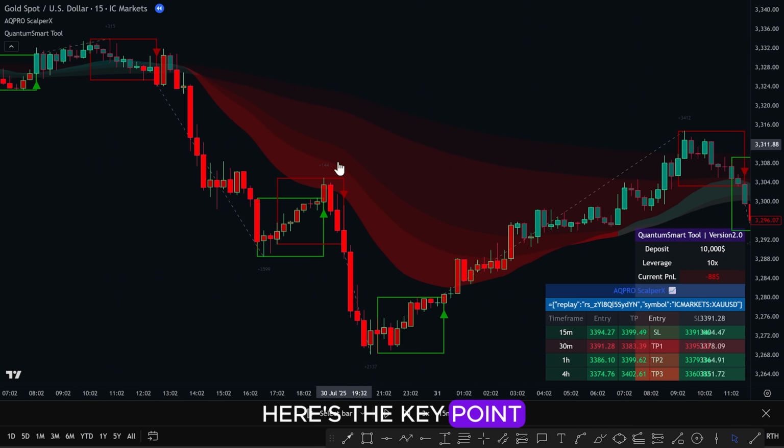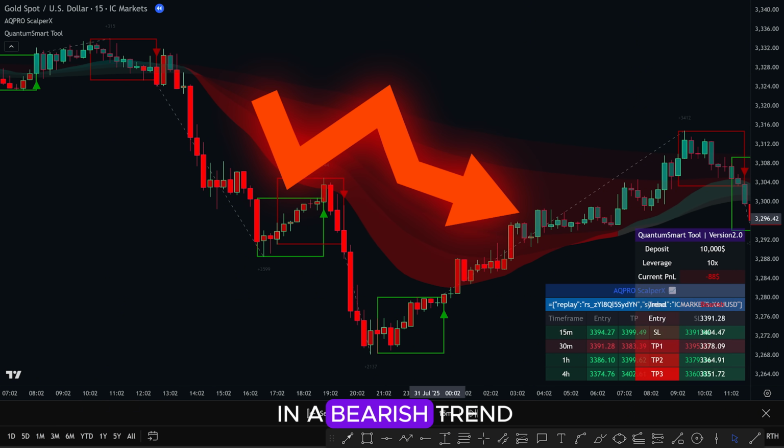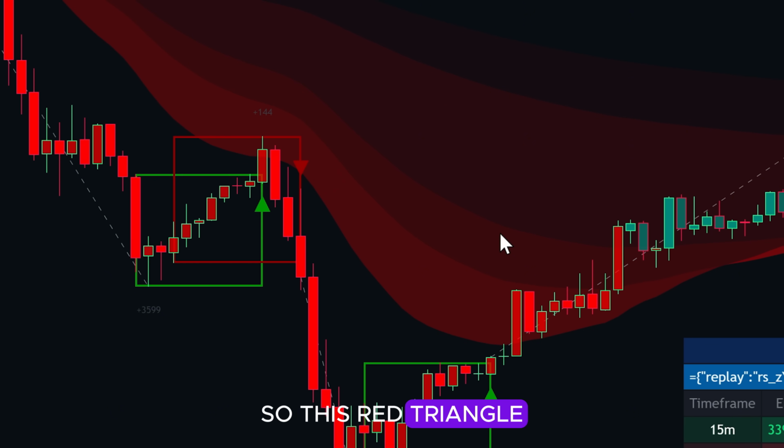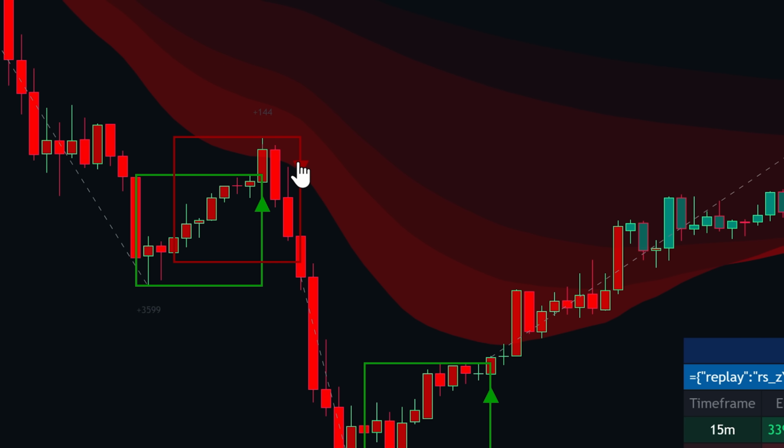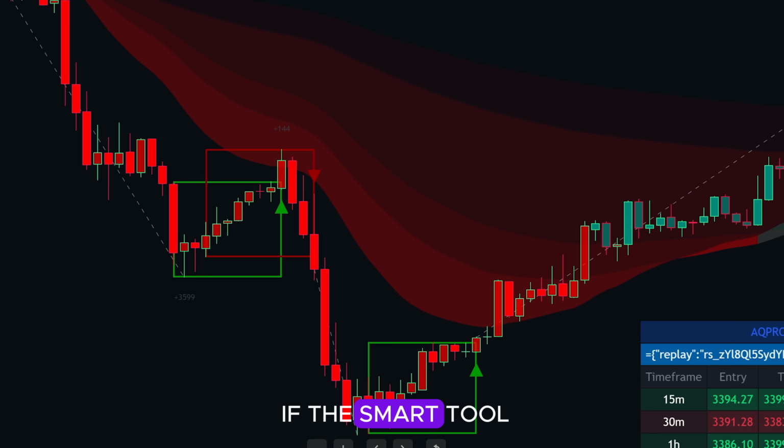Here's the key point. We will only take a sell from ScalperX if the Quantum Smart tool is showing a red trend line, which means we are in a bearish trend. So this red triangle from ScalperX becomes valid only when the Smart tool is red. On the other hand, if the Smart tool is still red and ScalperX gives us a green triangle, which is a buy, we are not going to take that trade, because the trend is still bearish.